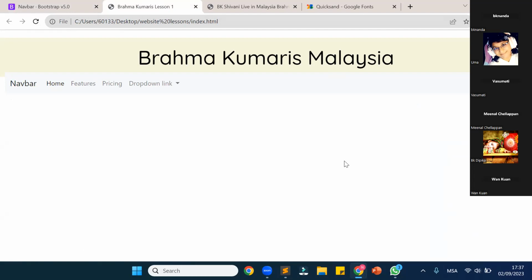Excellent. So we have got a navbar here: home, features, pricing, drop link, and so on. So once you have done this, can you see your header is done? The most difficult part, you have done it. Now we will have to put things inside and then we can start seeing what it looks like.